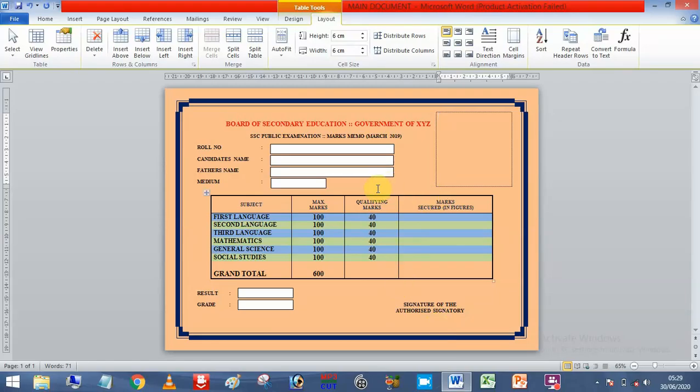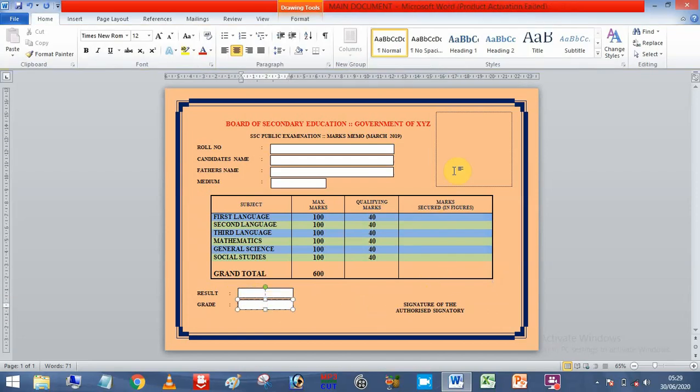You can see the complete format of that Marks Memorandum. Board of Secondary Education, Government of whatever XYZ, SSC. So you have roll number, candidate's name, father's name, medium, and the subjects I have shown you in Excel. Here you can see whatever marks I'm going to include here, the grand total I'm going to include here, and result, grade, and photograph here. Be very careful, you need to see how I insert a photograph here.